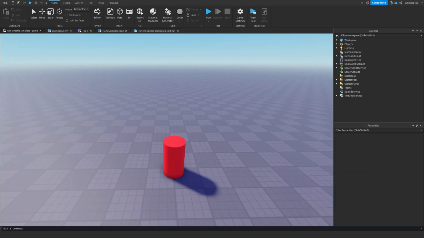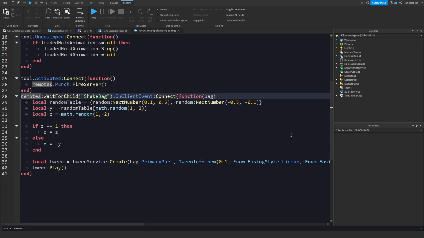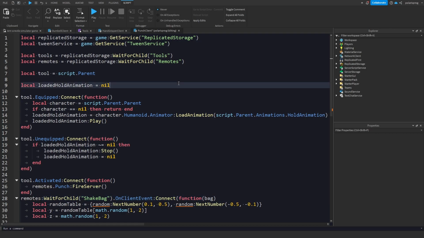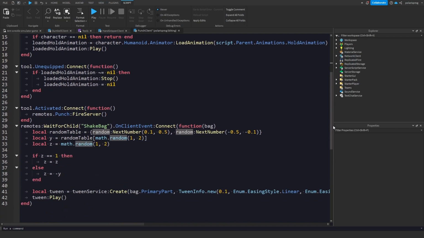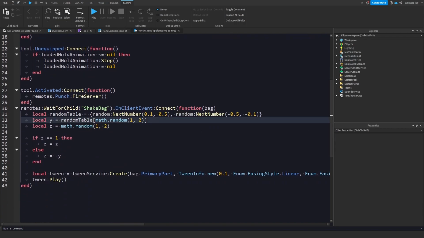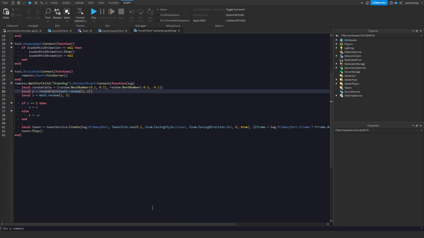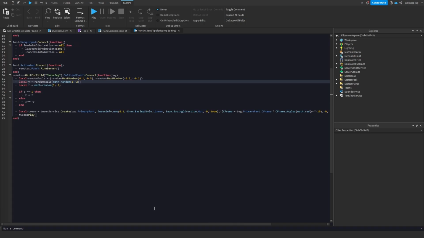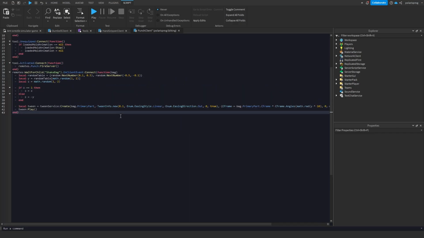Okay, so here's what I ended up with. Let me just put this random.new here and I'll show you the code. So I have this random, which is equal to random.new, and I did this. I have a random table, random.new:NextNumber 0.1 to 0.5. Just copy this code. I'll zoom out a little. This is how it looks. I'll leave this line up with this shaking code in the description. You can copy and paste that.